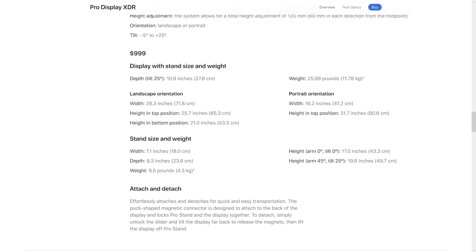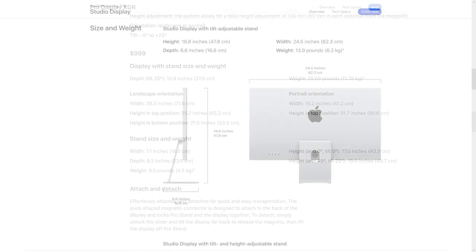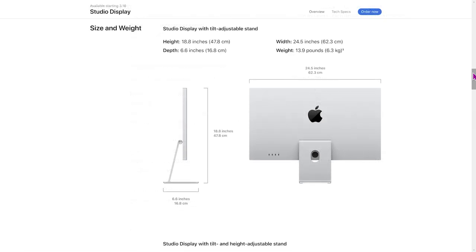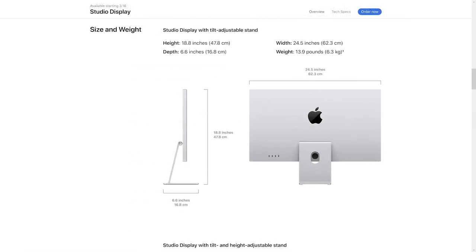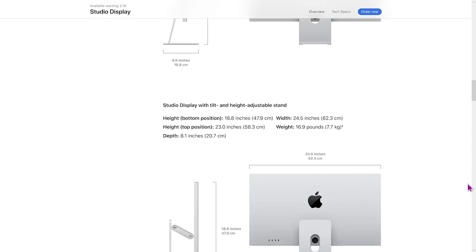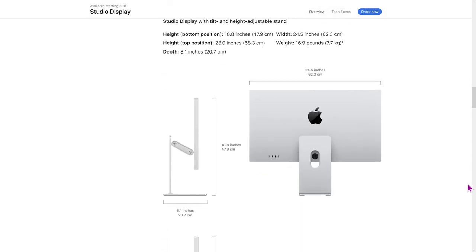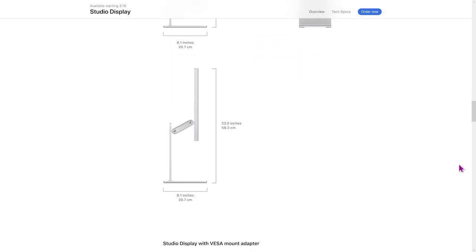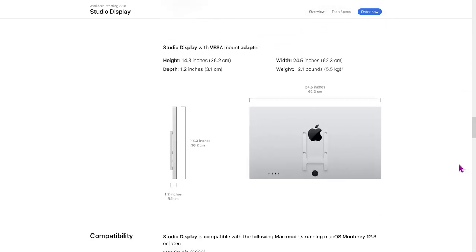The Studio Display does come with 3 mounting options. These are baked into the design, so choose carefully. You can't change after you've selected the model. There's a standard tilt stand, then there's a $400 stand which allows for tilt and height adjustment. And there's also a VESA mount option, 100 millimeters. The weight of the Studio Display is 5.5 kilos, or about 11 pounds.